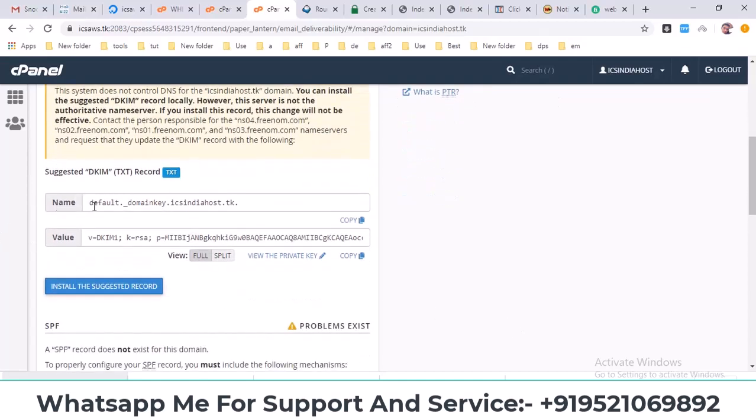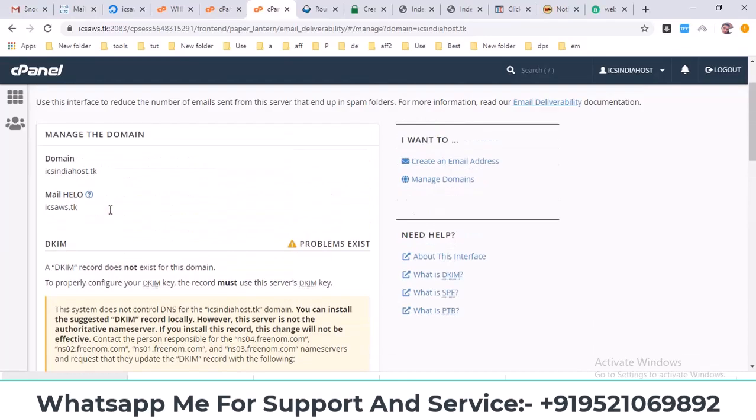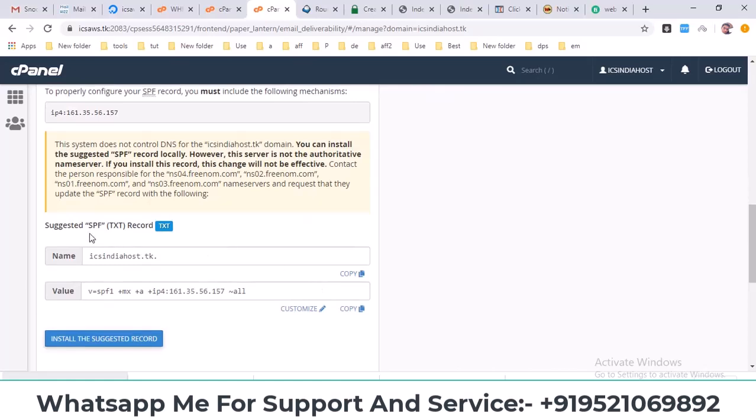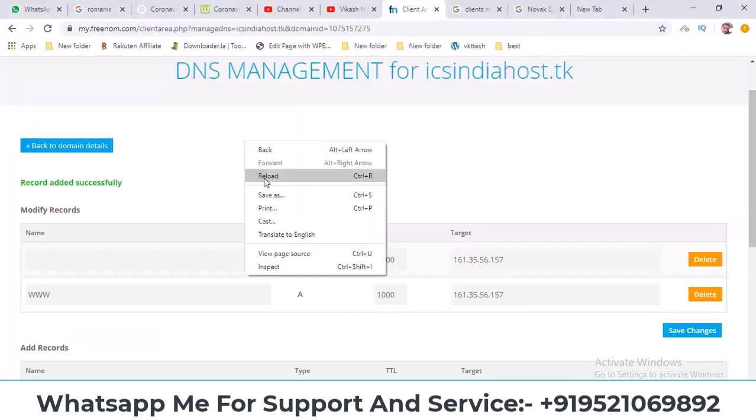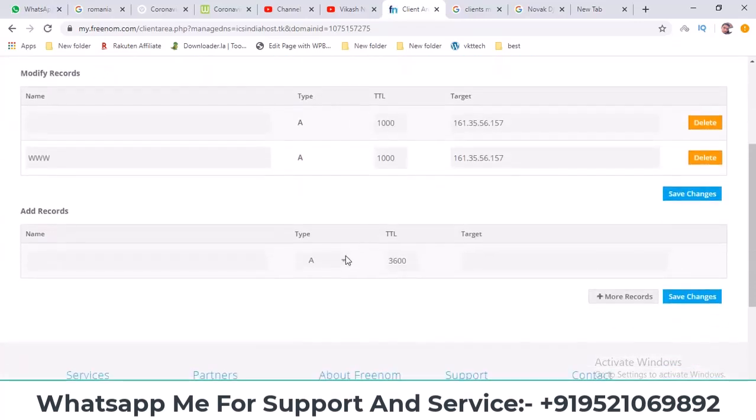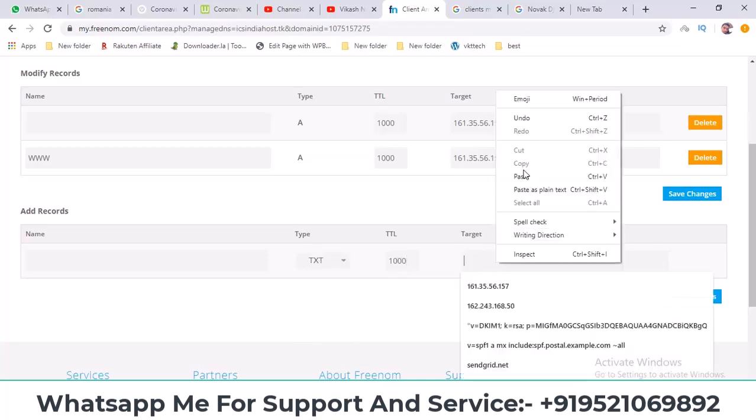So first of all, I'll add the SPF here. It's saying that you have to add this TXT record, and you have to keep this value there. Okay, so first I refresh it because it gets logged out again and again. So I select TXT from here, I set TTL to 1000 and keep the value here. I'll also select DKIM here.